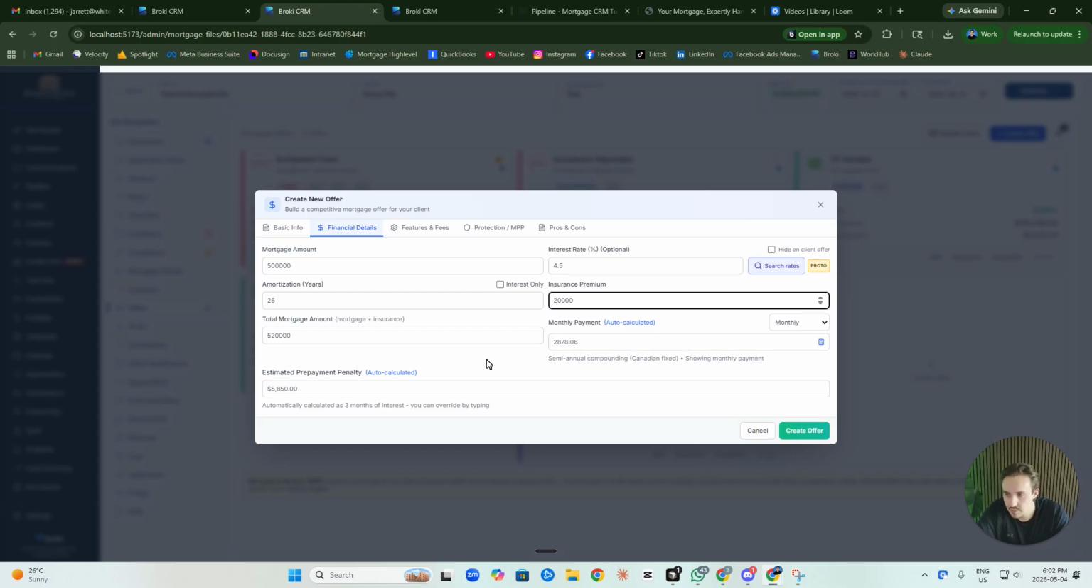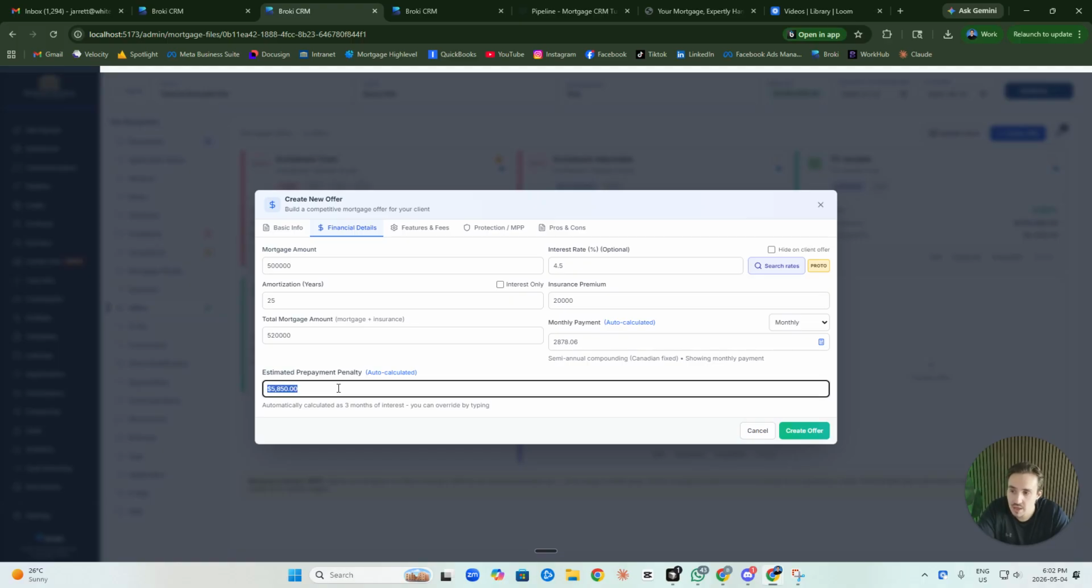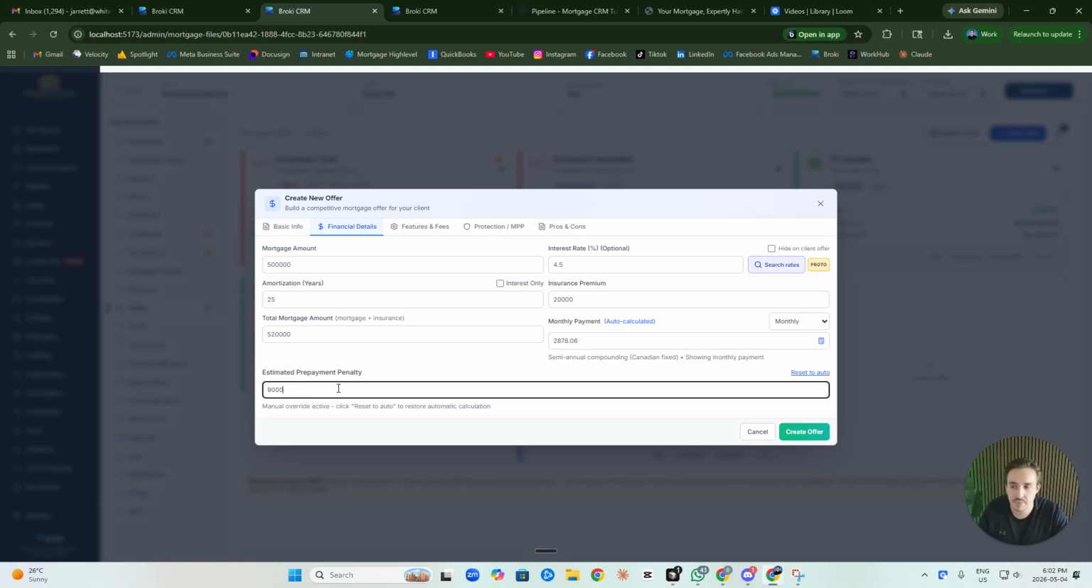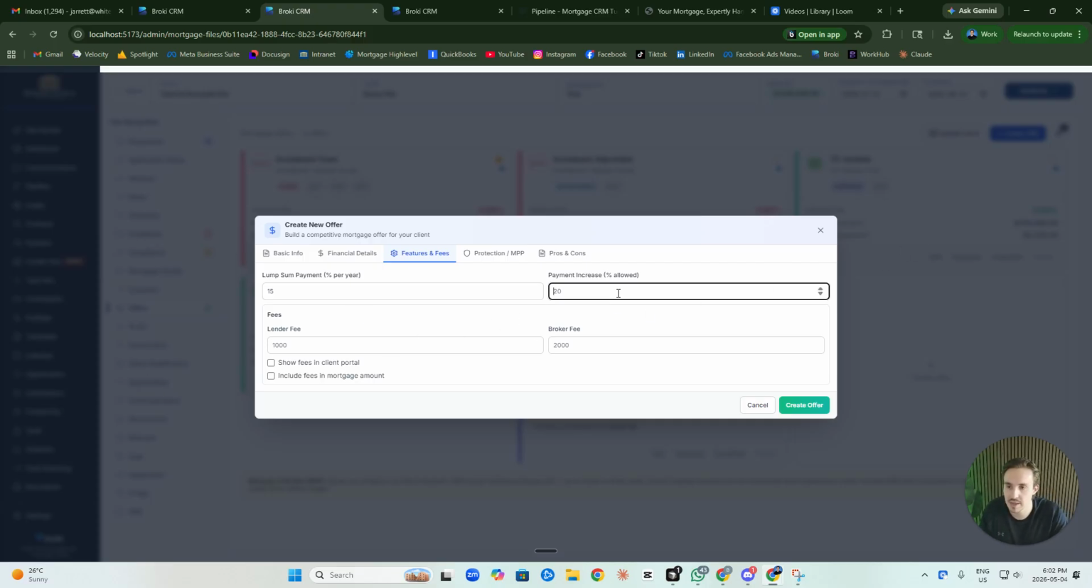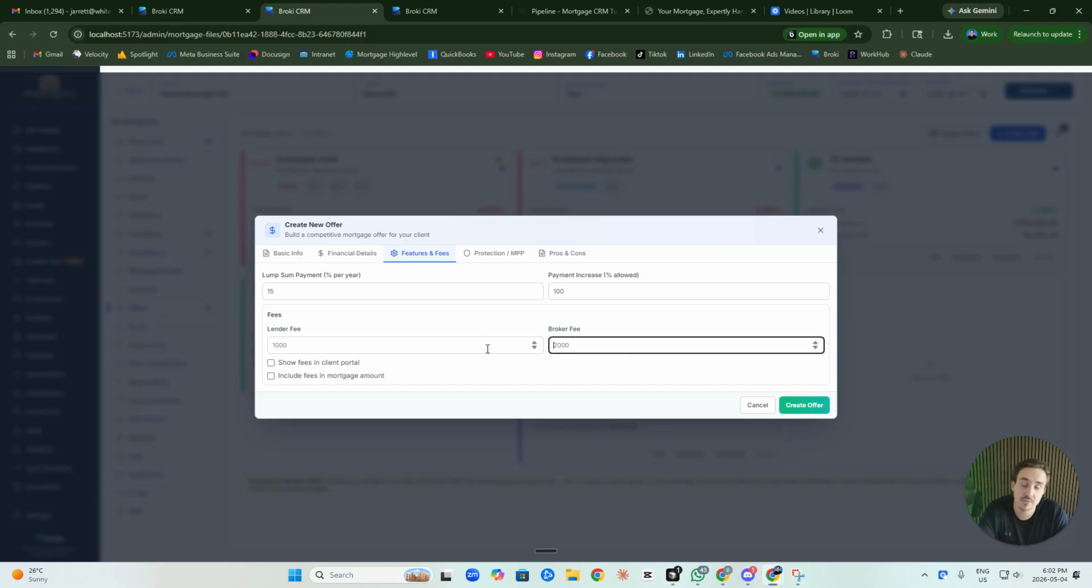Now moving on, it will show the prepayment penalty, which is 3 months interest. But like I said, if it's a fixed rate and you want to illustrate an estimated IRD, you might put $9,000 in there. Let's put the comma in so it looks nice. Okay, now moving on to the next tab. We know we're going to get, say, 15% lump sum payments and 100% increase per year. There's no lender fee or no broker fee. We're not doing a private, but if it was private or alternative, you could add the lender broker fee in there.